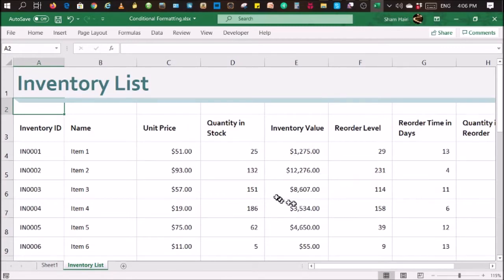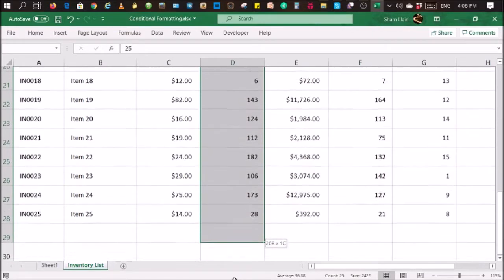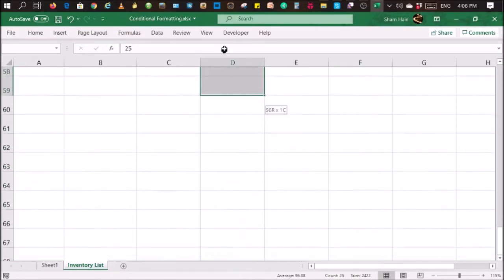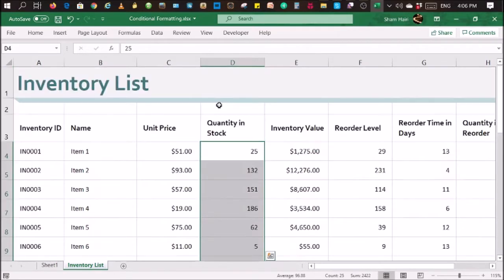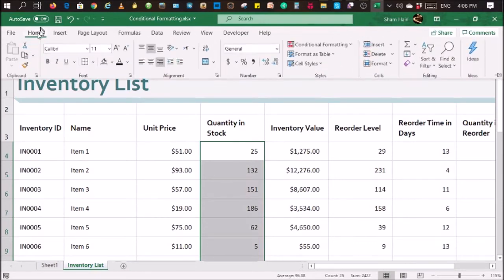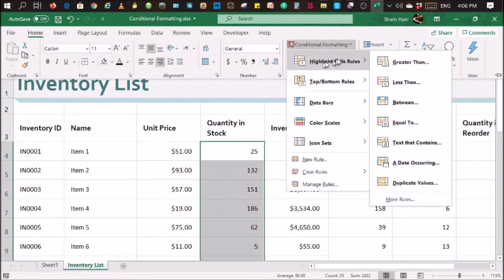Now, this is how I would do it. So select the affected area. In this case, it's column D. Okay, so there you go. So once you've selected the affected area, click on Home, because Home is where all the formatting commands are. Click on Conditional Formatting and click on Highlight Cell Rules.